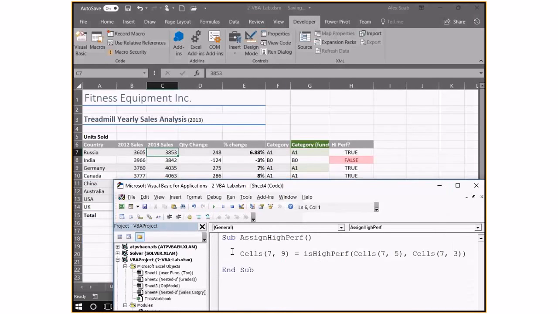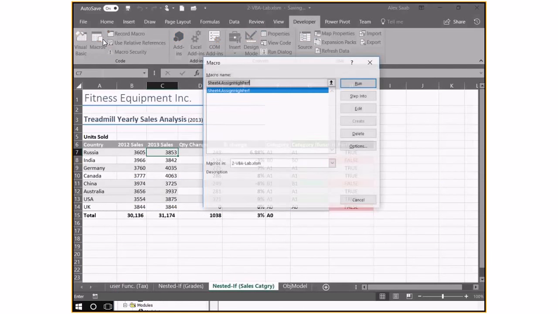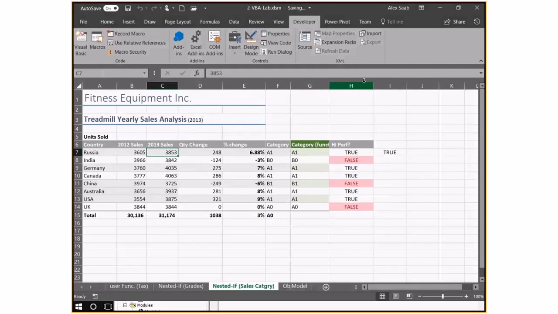To run this, you can go to Macros. Now you're going to see it. You can run it. And then notice something. What's the difference between this and this? This only gave you the result. Here, you call the function, and it's still dynamic. So what would happen if any of these values change? This will update, this will not.